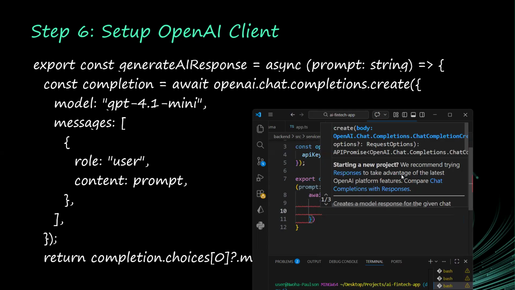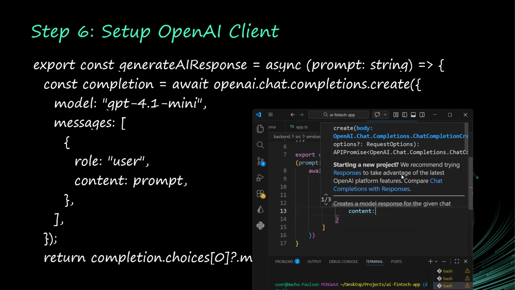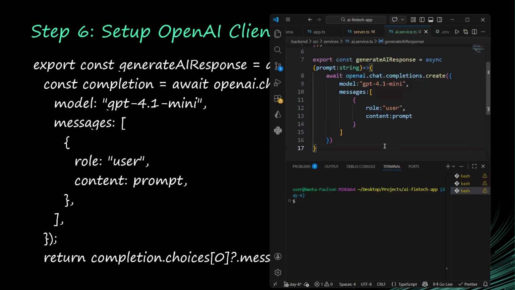Then it will ask us for messages. This messages is an array. Inside of this array, we'll have an object. This object will take in the role. So the role is user, then comma, the content. What is the content that we want to give ChatGPT? The user is going to give us a prompt, that's what we have here in our function. After doing that, we will have to return the completion. We are still inside of the function. So look at what we have here. Just make sure you have it correct.